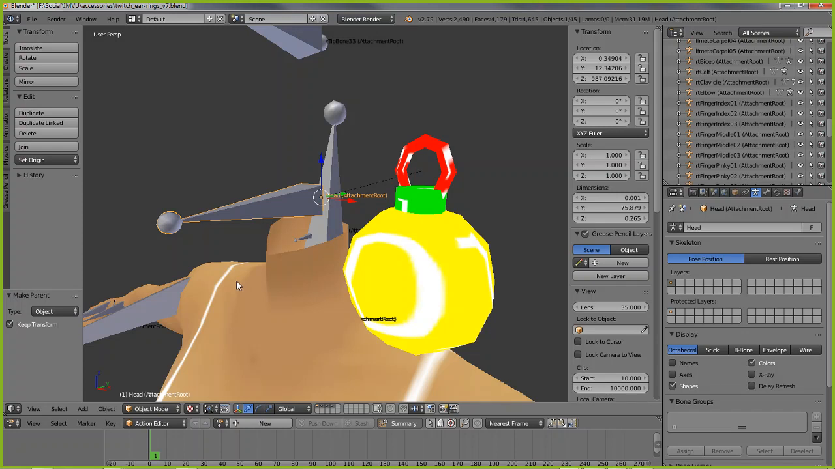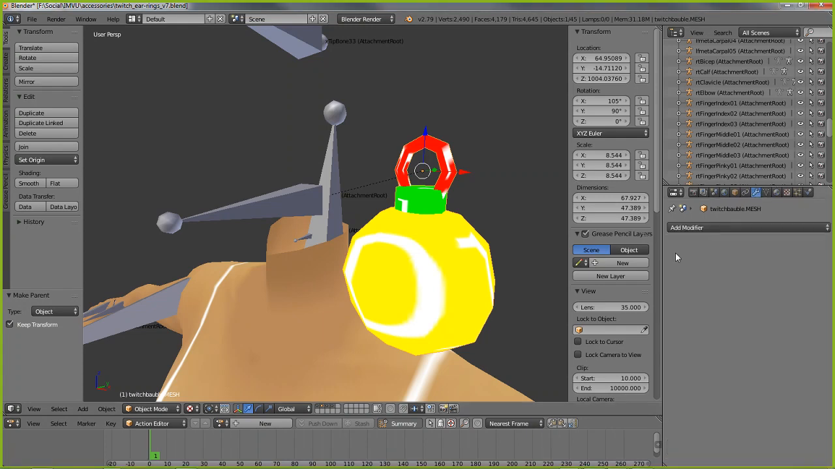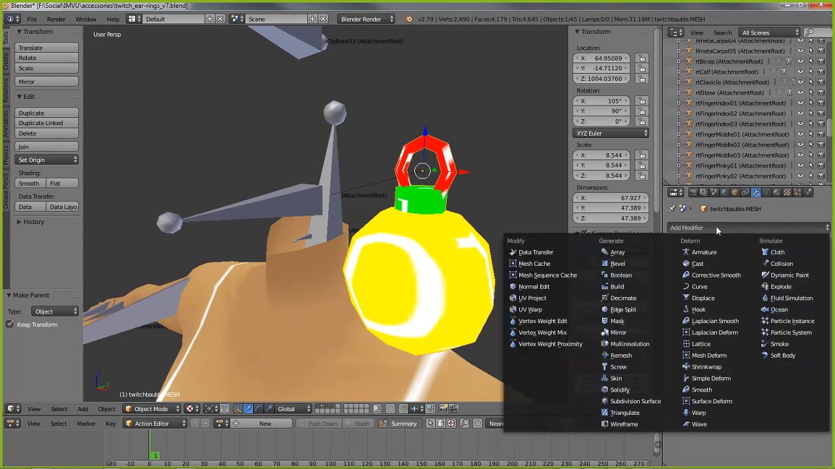An optional extra step that's not always necessary, right click the bauble again, that's the mesh, and then in modifiers, which is the wrench icon. Click that. Click the drop down, add modifiers, and you want armature.